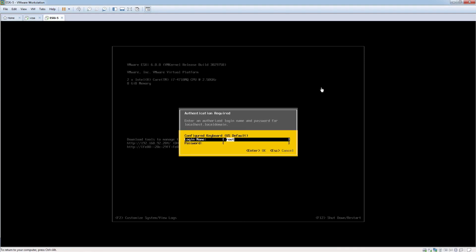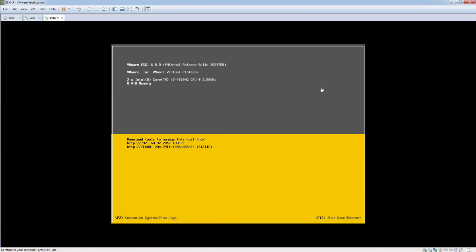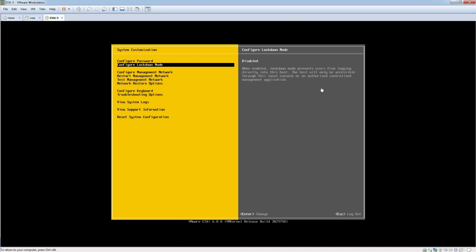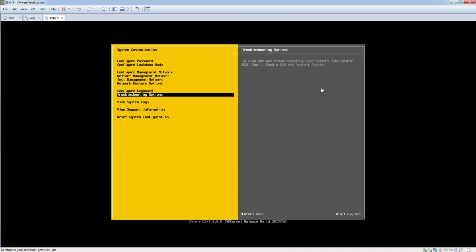So I'll just hit an F2 here. We would have looked at this previously, but very briefly. So let me just log in here. We'd want to enable SSH and shell access here.